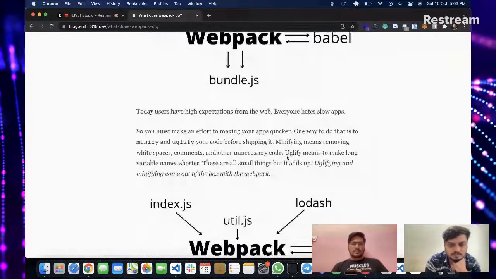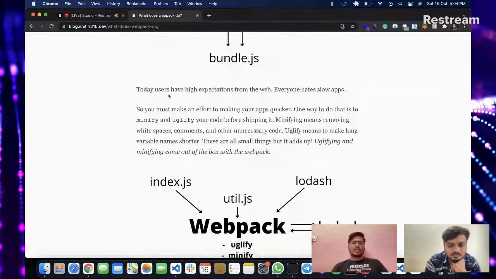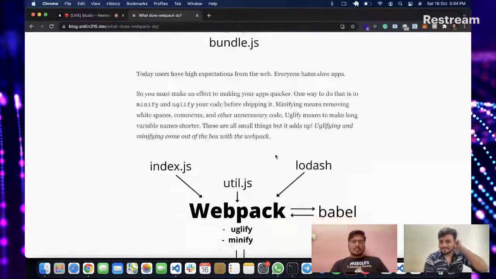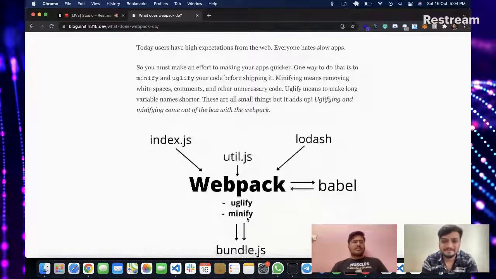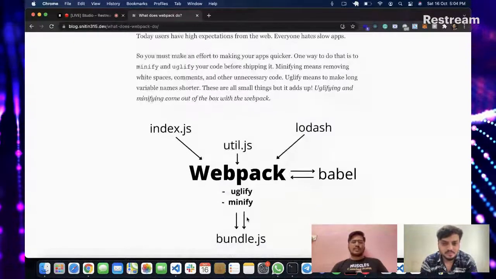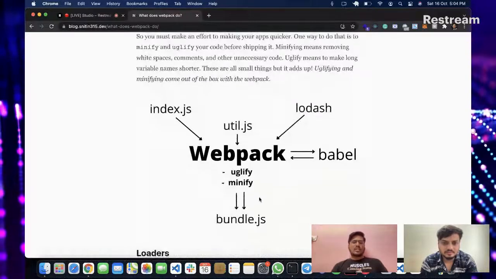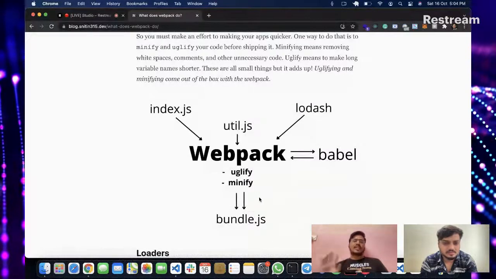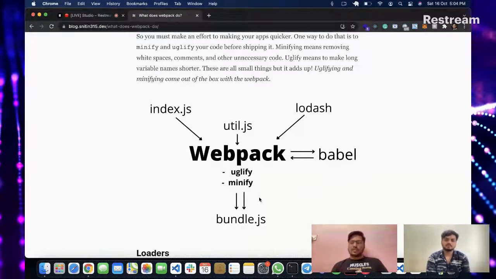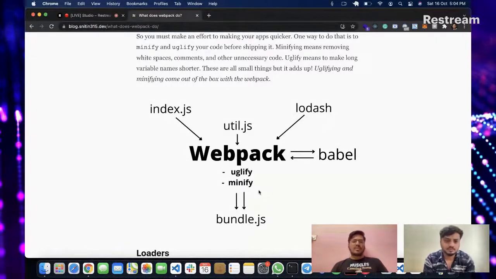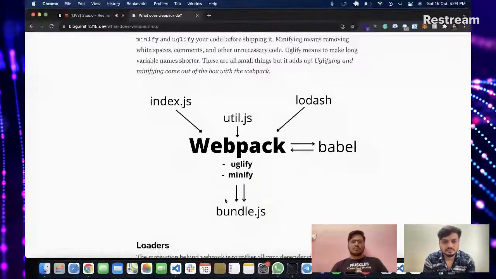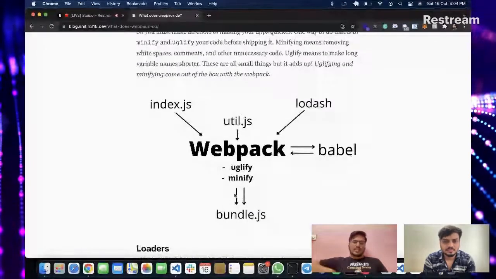And like you said, today users have high expectations from the web. Everyone hates slow apps. So Webpack comes with Uglify and Minify. These are plugins. Their main purpose is to reduce the bundle size. They can minify your JavaScript and remove unnecessary code. I'll show you in some time how this is done.